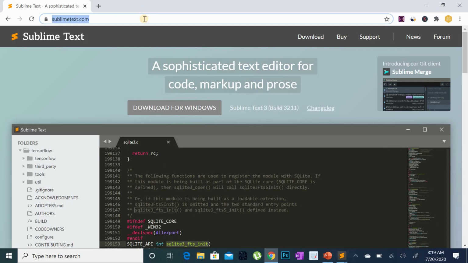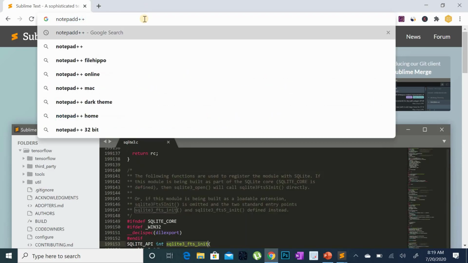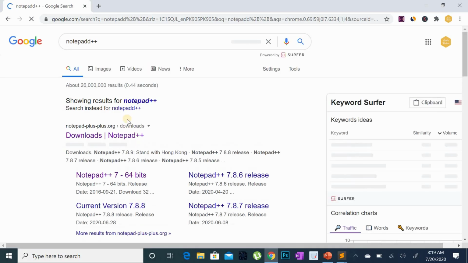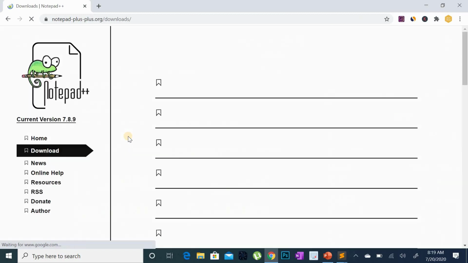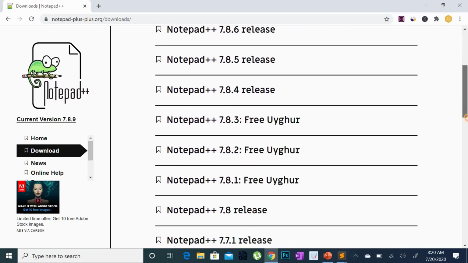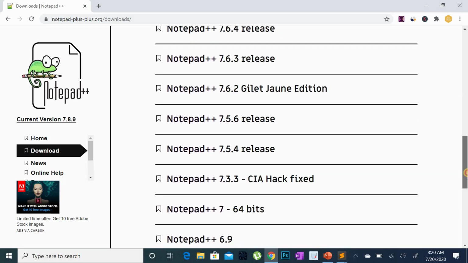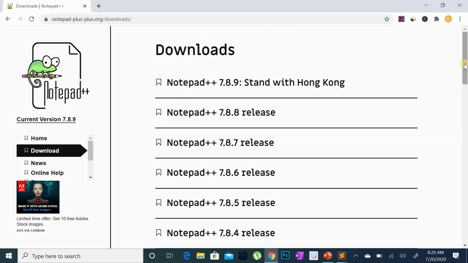I'm just going to Google, and let me tell you how to download Notepad++. You can simply type Notepad++ and enter. Here it will take you to a site. When you click it, there are different versions of Notepad++ available. When you come down, there are old versions. When you go up, you will see the advanced versions. So let me download Notepad++ 7.8.9 because it's an advanced version.